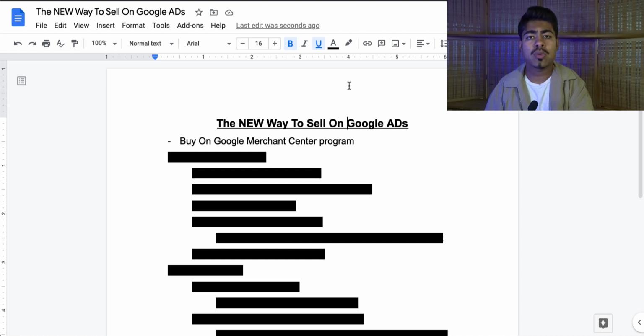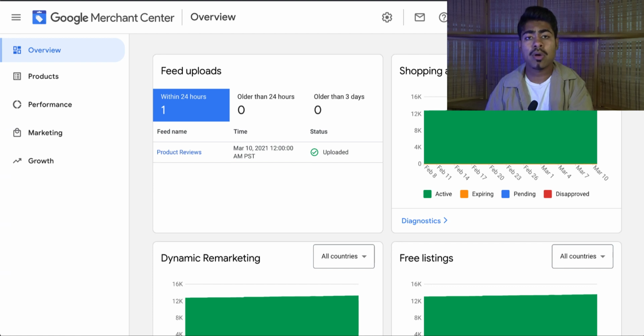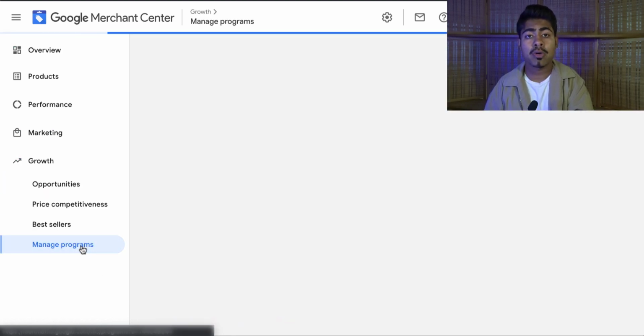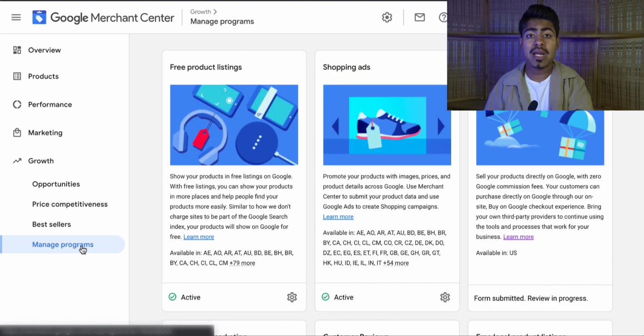But this Buy on Google program is directly available via the Merchant Center. We're gonna go ahead and go on over to one of my Merchant Center accounts to check out exactly what this program is and how you can become a part of it. So in order to access this program in the first place, you'll have to go to the growth section of your Merchant Center. From there, go ahead and click manage programs, because this program should be available within the manage programs section. And note that this is only available within the US.